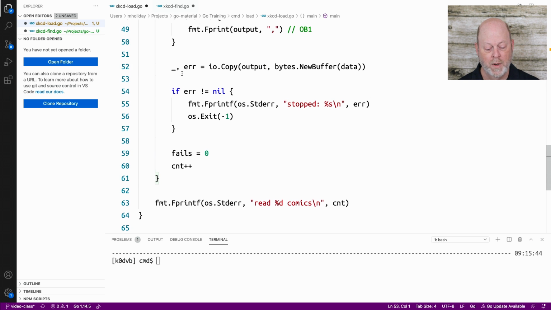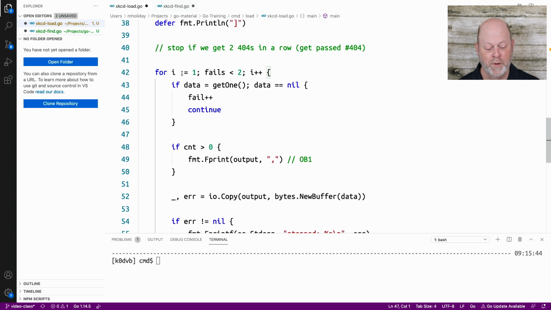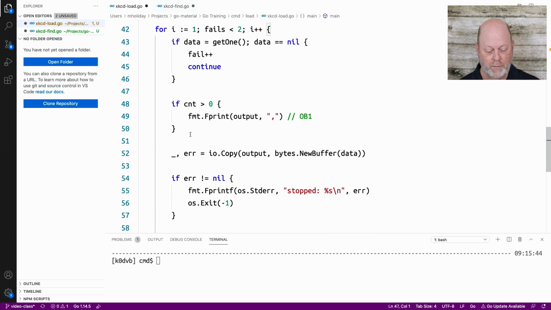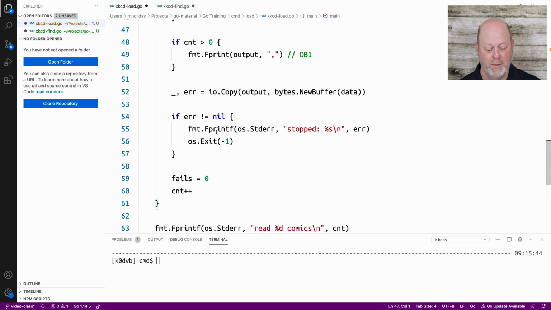Okay. It's conceivable that I could have written this in terms of I, right? If I is greater than 1, but that assumes that I'm going to get a comic for 1, I'm sorry, right? So by separating the count and I, right, I is just the number of comics we're going to attempt to get, and count is the number we actually got, which might not be the same. In fact, it won't be the same because we know we're not going to get 404. Okay, so that's the main loop, all right? That's going to actually copy this stuff out.